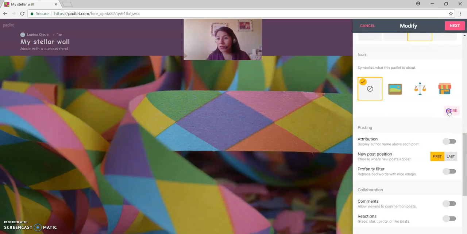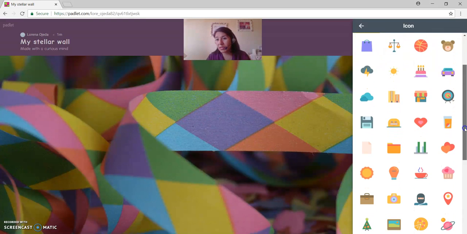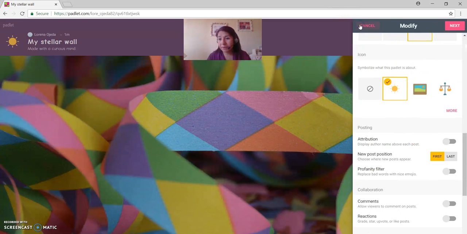I also want to select an icon that would represent the type of Padlet that I'm creating. I'm going to create something related to my vacation, so I like the sun.